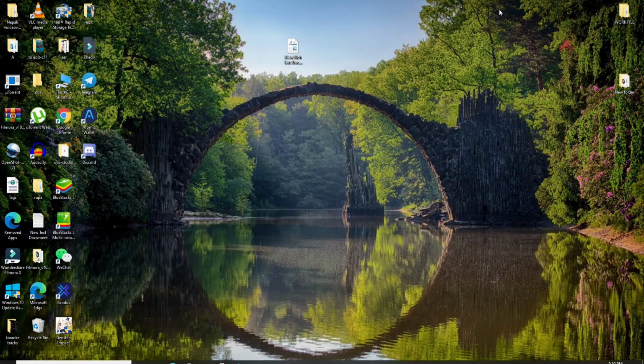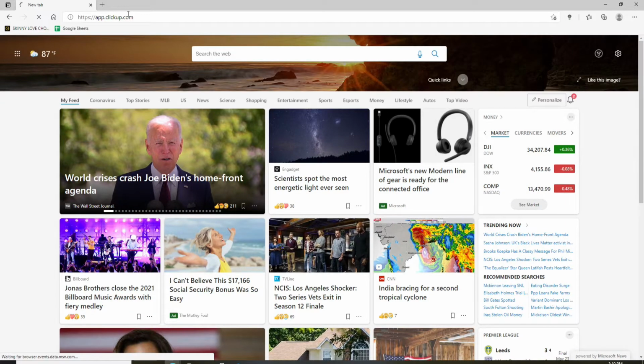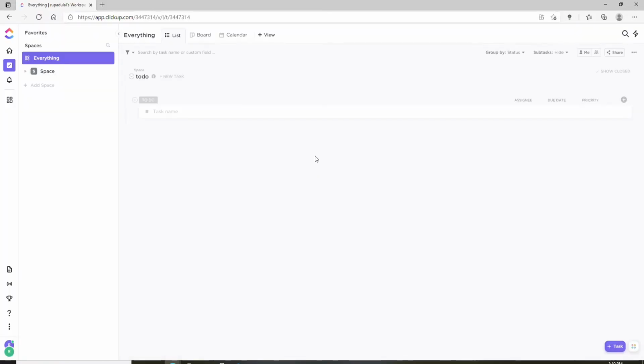In order to create a form in ClickUp, start by opening your web browser and signing in to your ClickUp. Go to app.clickup.com and press enter on your keyboard. Sign into your account if necessary.